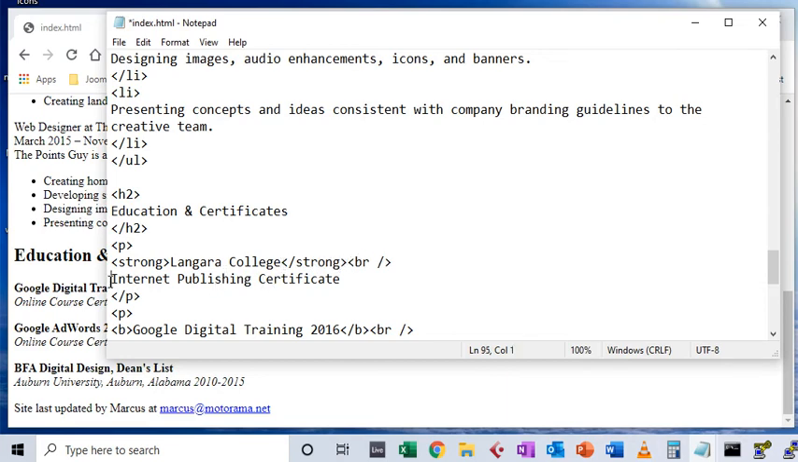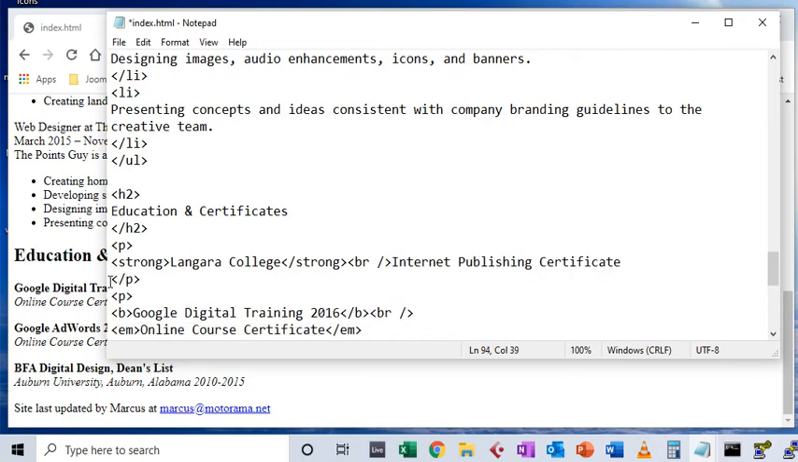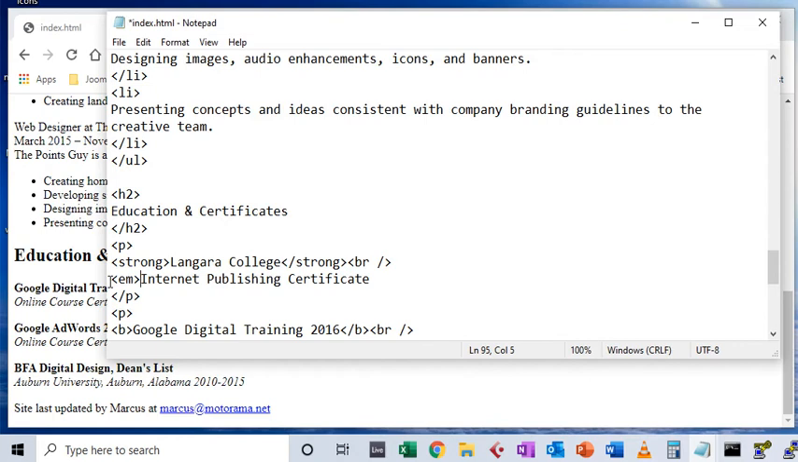And again, emphasis, for italics. And then I'll add my link. You can add it inline if you like. Now this one, the attribute is still href. Again, hypertext reference equals, and then in quotes.